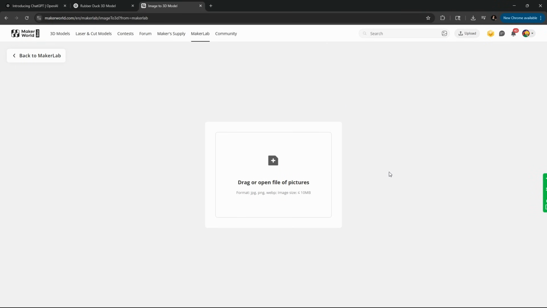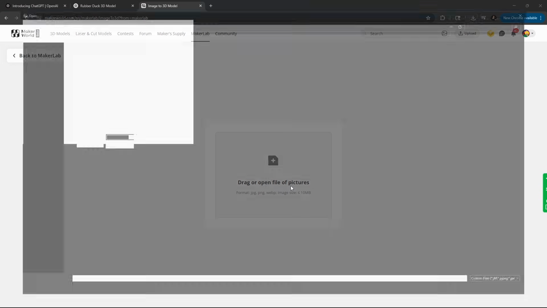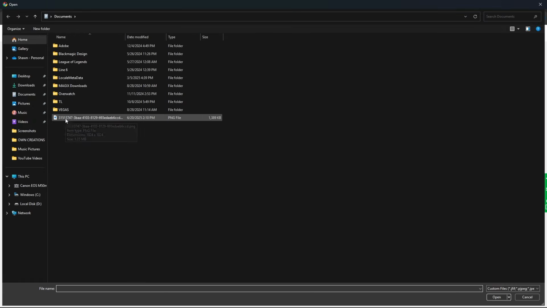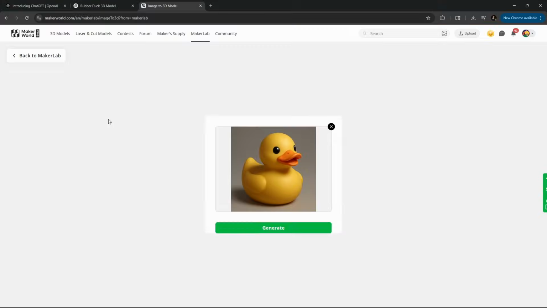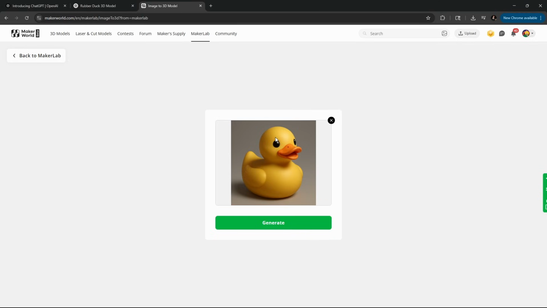All right, so you have this box right here that says drag or open file of pictures. Now we know which picture we're gonna do, and it's this one right here. This is the duck that I saved. So we double click that, there it is, looks wonderful. Now it's gonna accept this and say, would you like to generate? And we're gonna hit generate.